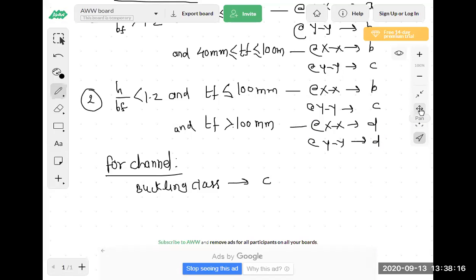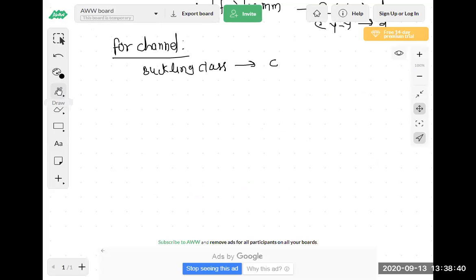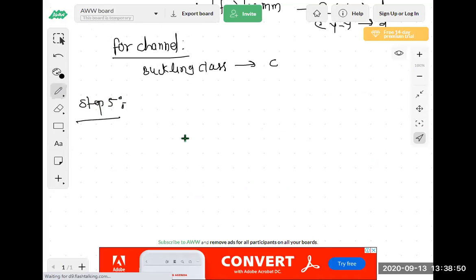Are you getting it? So this is the step number 4. Here we have to select buckling class, and for I section we have to select buckling class this way. H by BF value we have to calculate. And for column directly we can take buckling class is C. Okay. So here step number 4 is over. Now step number 5. Please follow the procedure only. This is so easy if we follow the procedure.